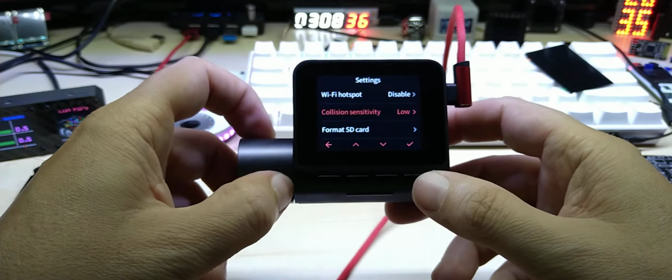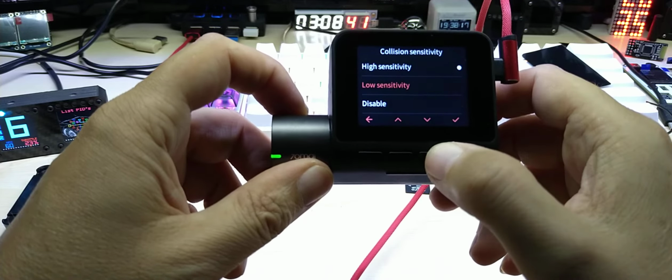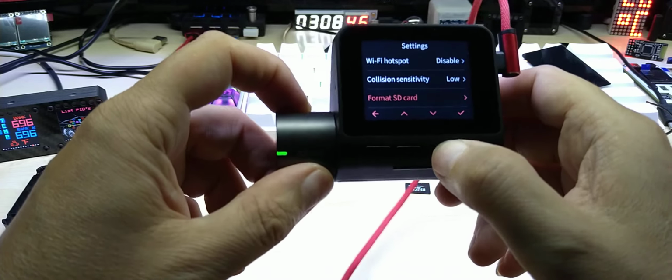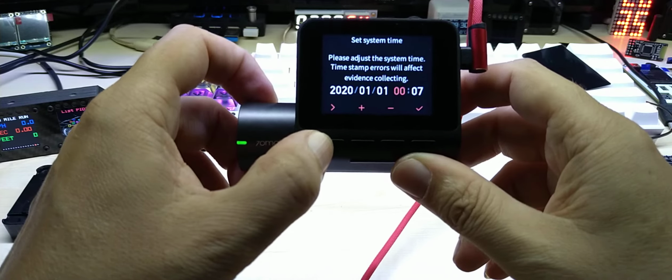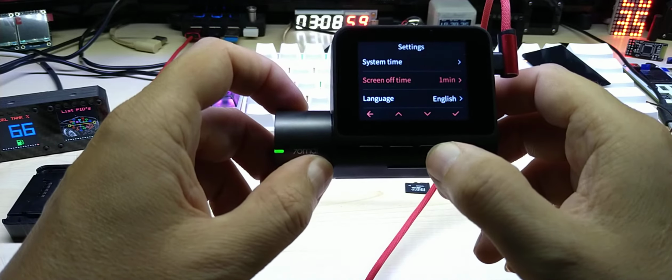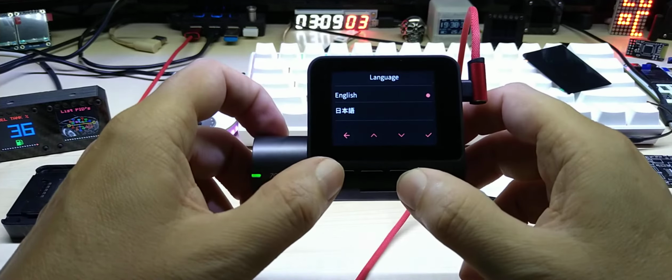Here you have collision sensitivity between disable, low and high, and then you have format SD card, which we did. Screen time you can adjust here. How do I go back? Oh, okay. Screen off time, language, Chinese and English. Let's take English for today. Advanced settings, power on Wi-Fi, video decoding.